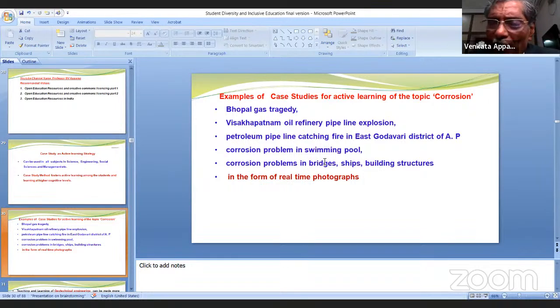A very simple problem of corrosion. Petroleum pipeline catching fire in East Godavari district, Andhra Pradesh. Corrosion problem in a swimming pool. Corrosion problems in bridges, ships, building structures, in the form of real-time photographs. I used to discuss some of these in the classroom.